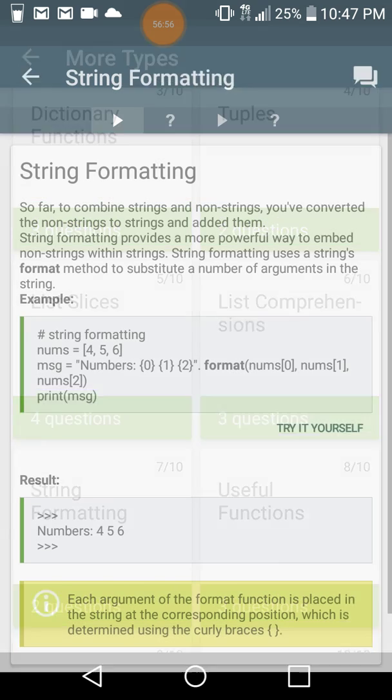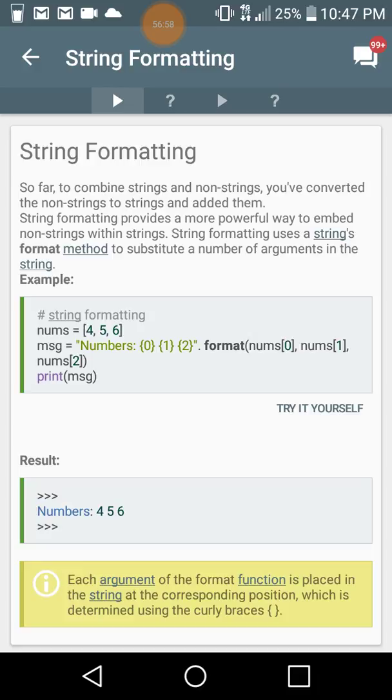Next, we're going to go over string formatting. So far, to combine strings and non-strings, you've converted the non-strings to strings and added them. String formatting provides a more powerful way to embed non-strings within strings. String formatting uses a string's format method to substitute a number of arguments in the string. For example, here the note is string formatting. We have a list with a name of nums. nums equals 4, 5, 6 in square brackets.